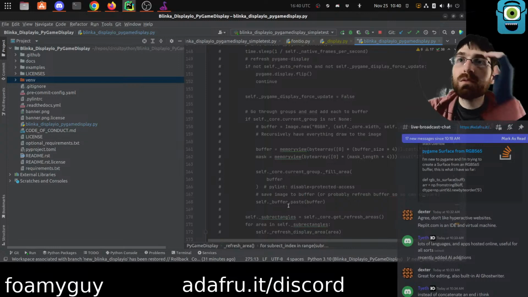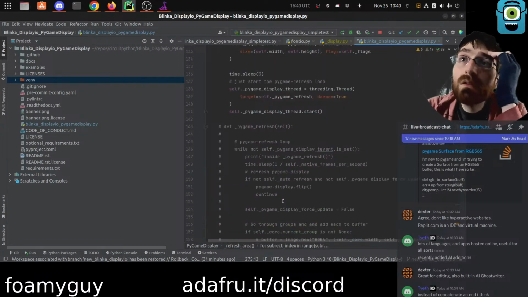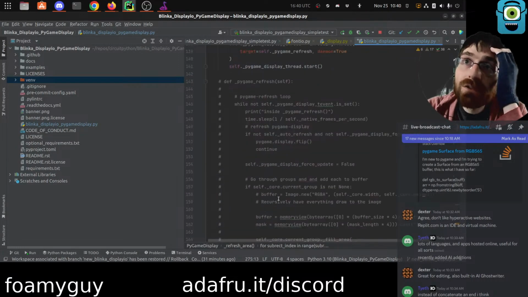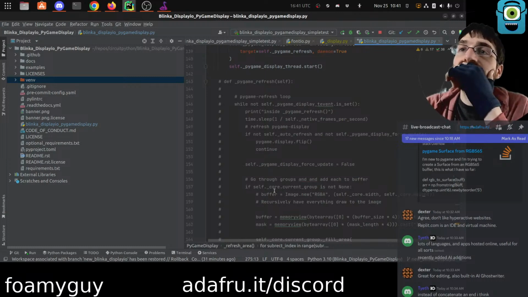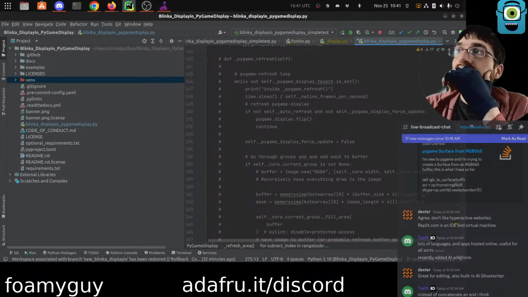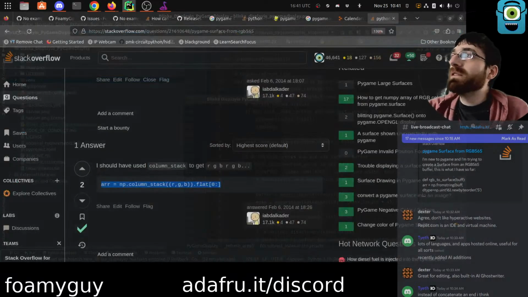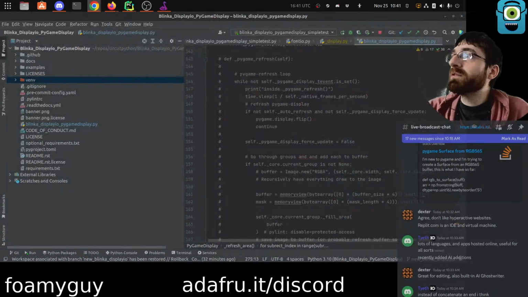So Pygame refresh. Now we need to actually figure out how to hook it up to start drawing. This is going to be a little tricky.